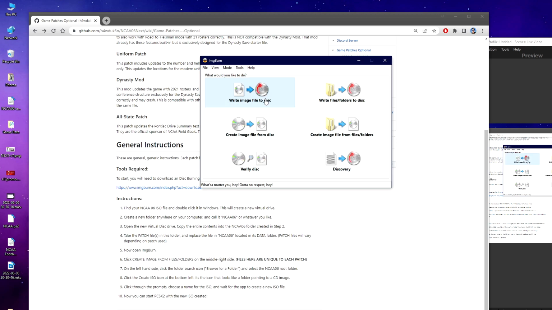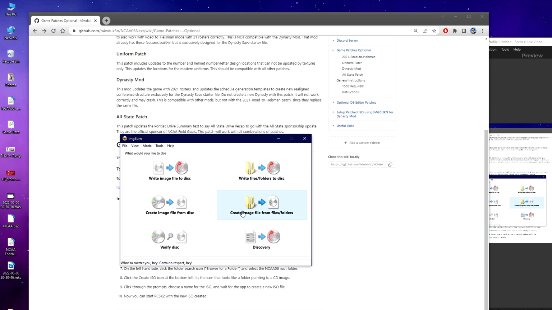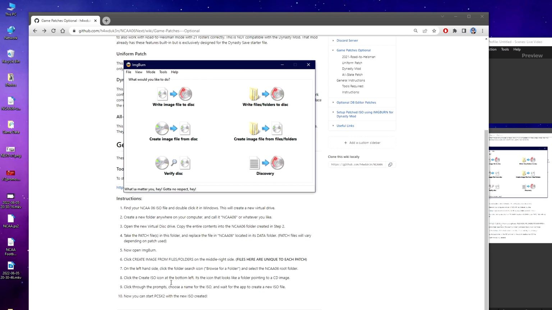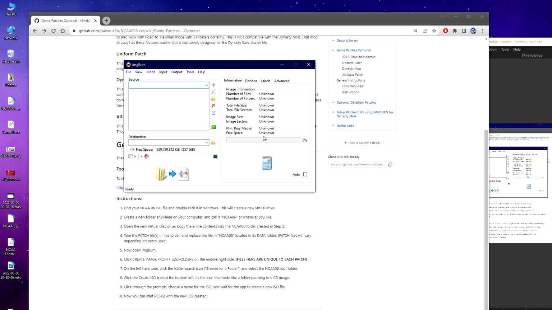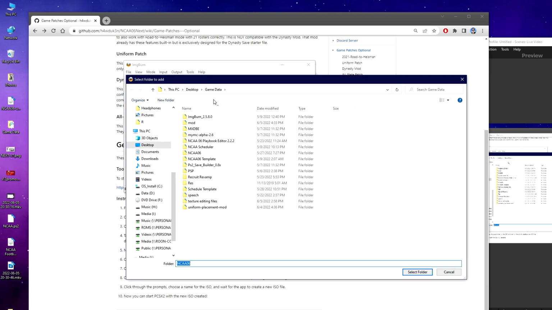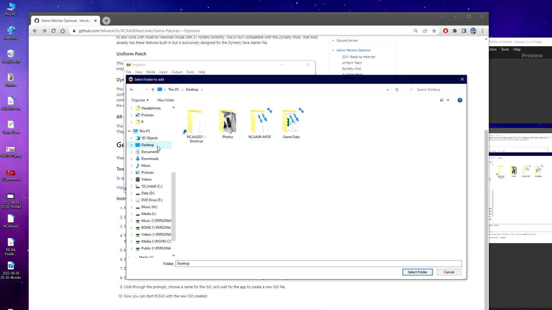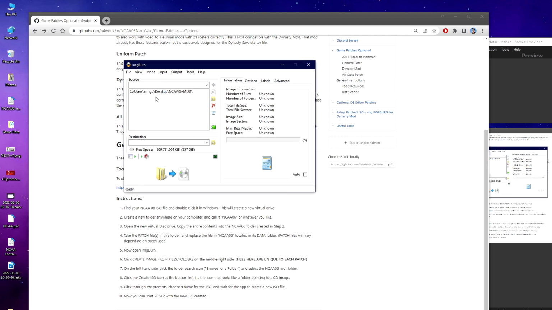Okay, now back to ImageBurn, you want to turn this on. Step five, open up. Step six, press create image from file folders. So that's this icon here in the middle right. Okay, now there's a source here. So you want to click this button called browse for a folder. Click on that, go to desktop, click the NCAA06 mod folder. Select, and you'll see that that folder is now listed as the source.